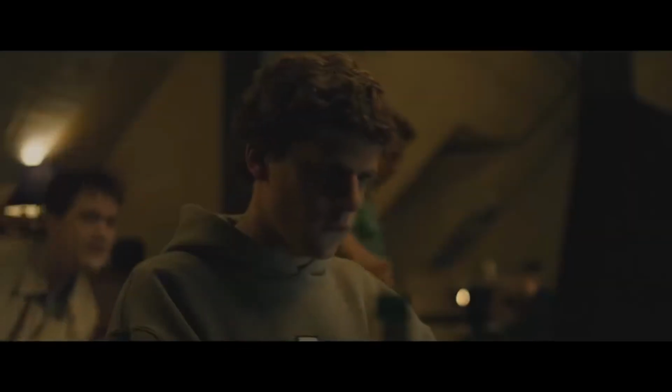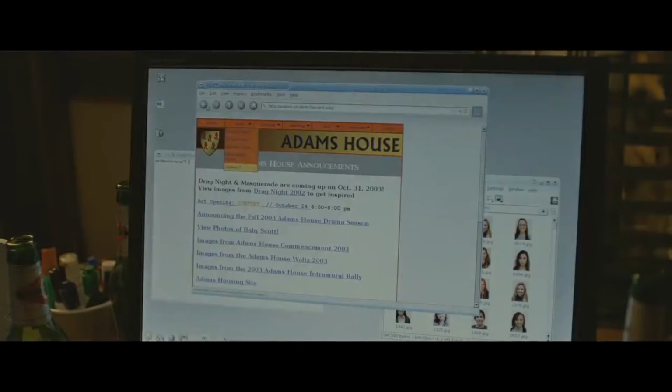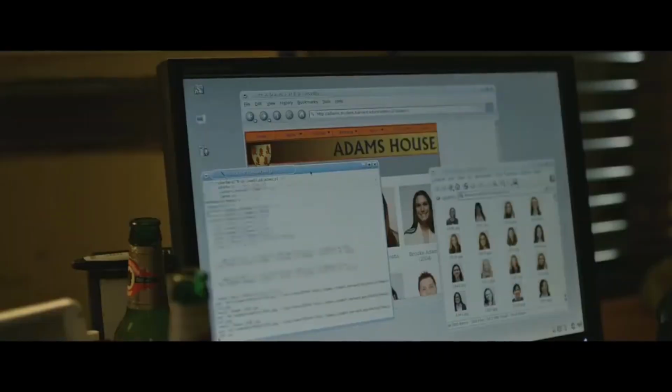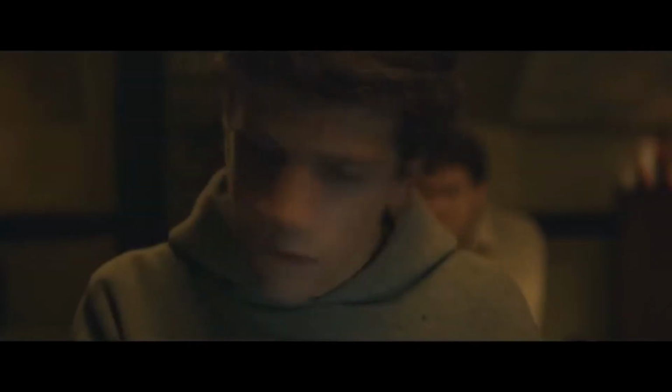And in this shot, Mark coded a website crawler in Emacs which looked for all the links ending in .jpg or .png. And then he was able to get all the links. So this is also a quite realistic scene.